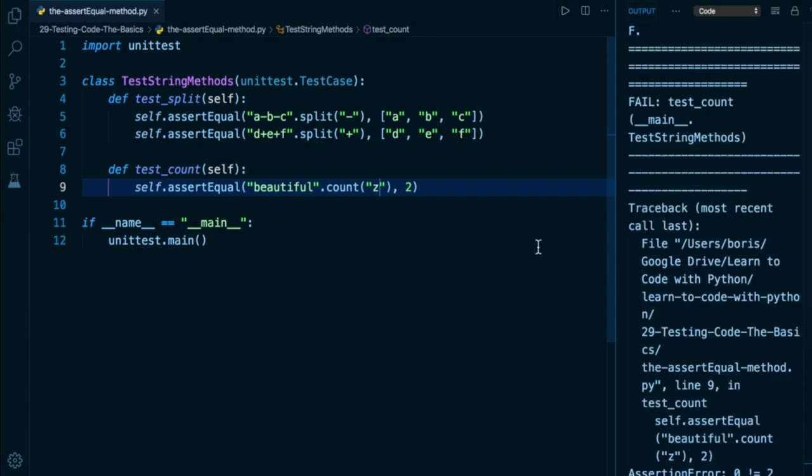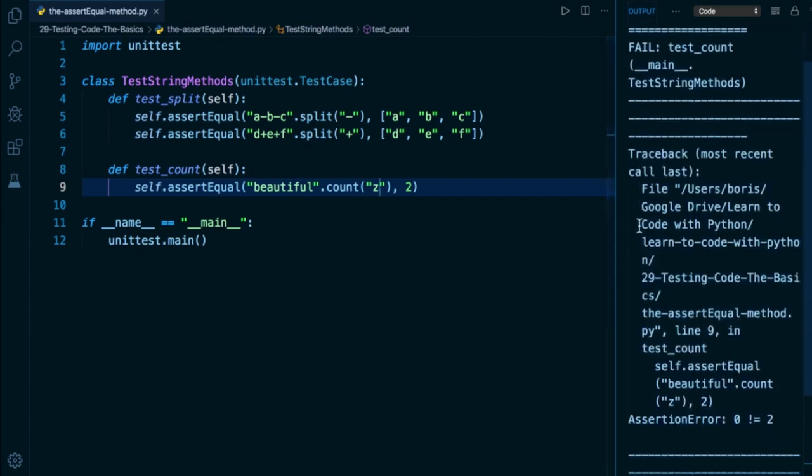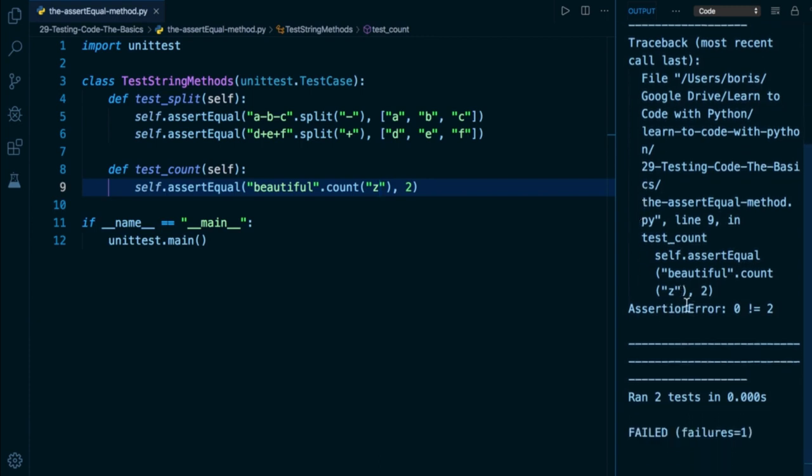So you'll notice the output here is going to be a little bit different. We're going to get a traceback. And as we scroll down, you're actually going to see an assertion error, right? We're going to see 0 is not equal to 2. And it's going to say we ran 2 tests and failed. We had 1 failure, which means 1 test failed.